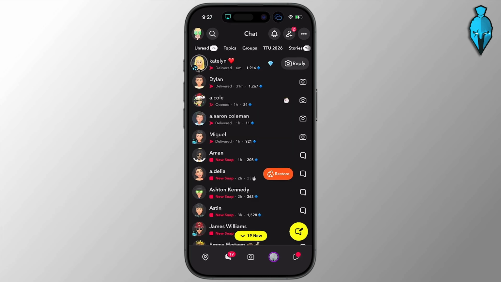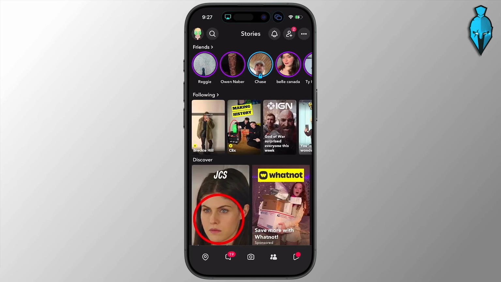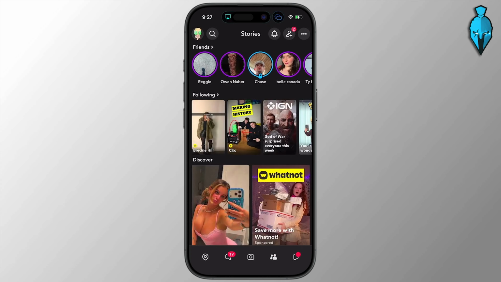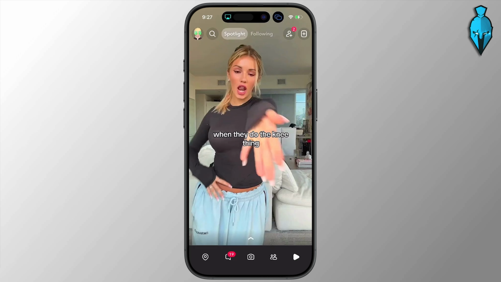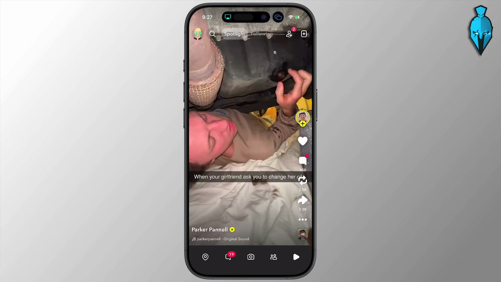The stories tab right here is going to show you a bunch of different stories, including people that you can subscribe to, which are public stories, discover content, and stories posted by your friends up at the very top. This is super similar to Instagram stories if you've ever used that. And of course, Spotlight is essentially TikTok or Instagram Reels. You could scroll through these videos and even post your own if you would like. It really is as simple as that.